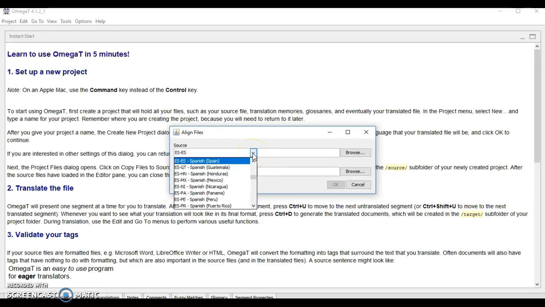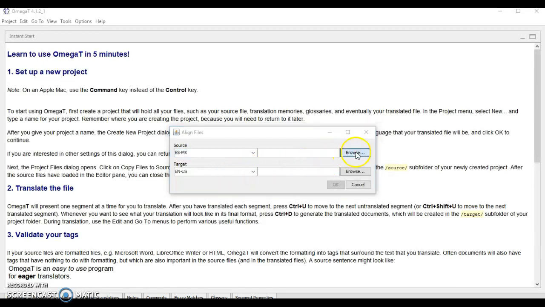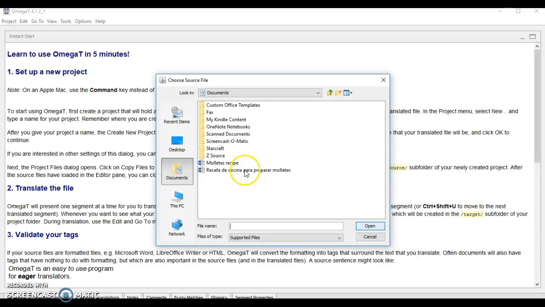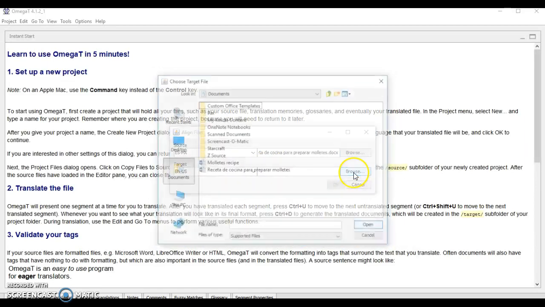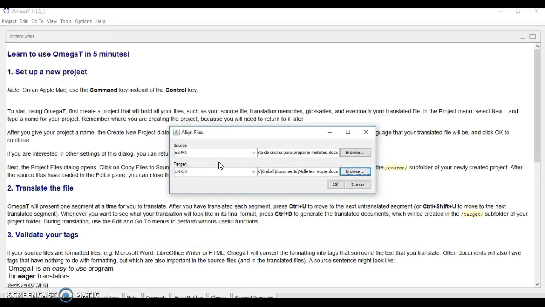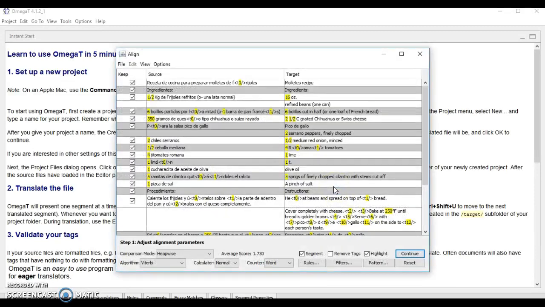For the source language, we're going to do Spanish from Mexico, and then English is going to be our target. So go ahead and get our source and target files, and click OK. So now it's going to align these.